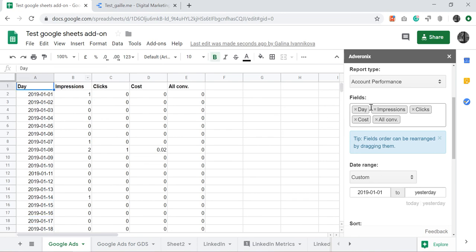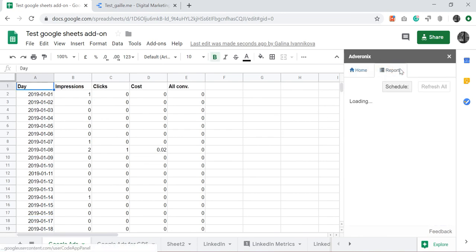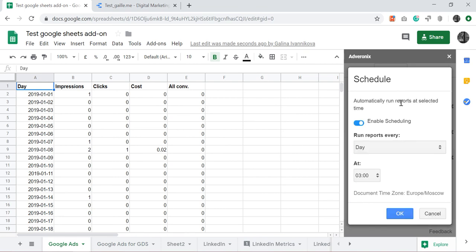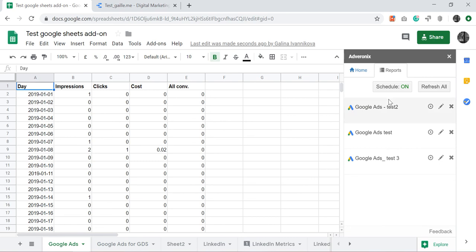So that's it, and we can go to the report tab in the add-on and we can schedule our reports. For example, we can choose to schedule this report every day at 3 o'clock. For me it's okay. I can choose to update reports on a weekly or monthly basis, but I think a daily basis is really nice. And I click OK, and now every day at 3 o'clock a.m. all my reports will update.